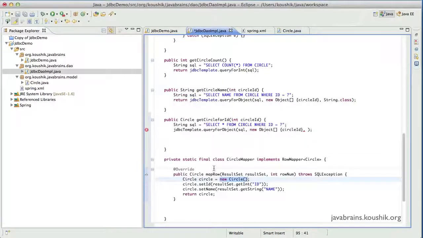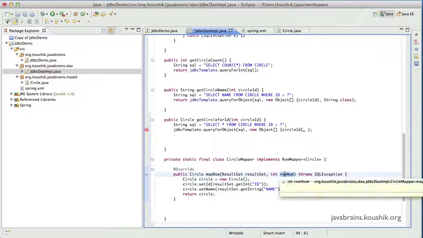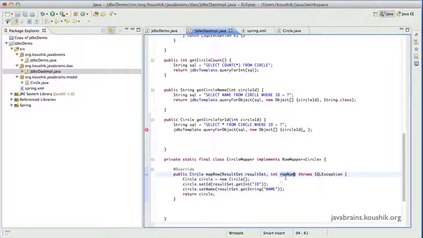So now I have initialized a circle object with the values in the result set that I've got over here. Now notice that I'm not using the rowNum. You would use the rowNum if you wanted some different behavior depending on the actual row number, but in our case, I'm just creating a circle object for every row, so I don't really bother about the rowNum. This is the method that's going to get called for every record in the result set that the JDBC template gets when it executes the SQL query that we have passed over here.